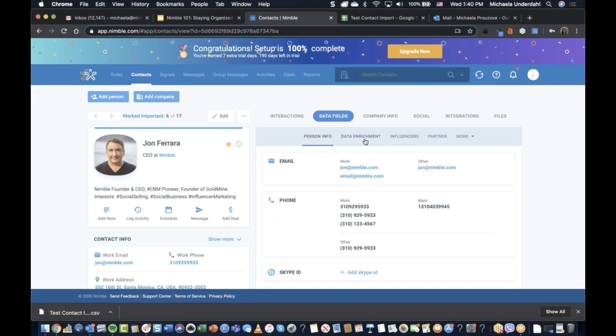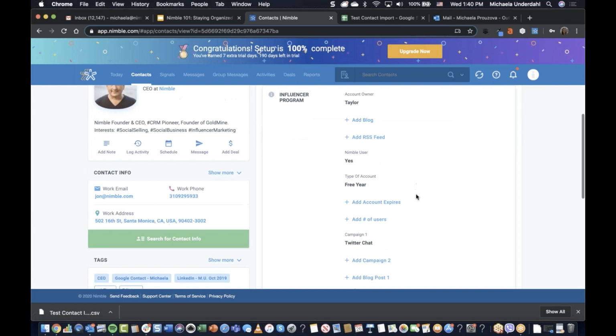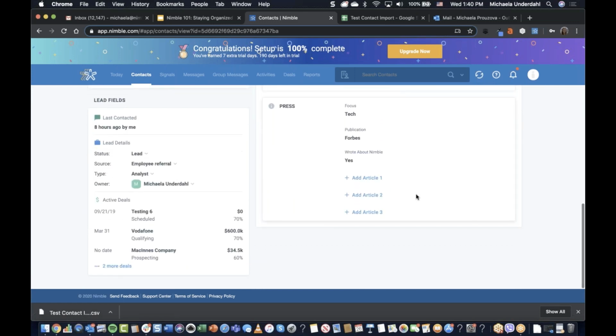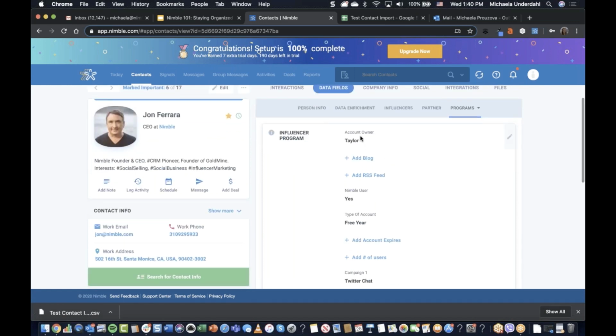And Nimble allows you to create up to 5 of these custom tabs. So let me show you an example. I created this tab called Programs. So these are all the programs that I personally manage at Nimble. And then once you create the tab, you can create as many individual custom fields under the tab as you want. So in my case, I have one account owner, and it's actually a drop-down menu because these are all the people that help me manage the program, so I can easily select them.